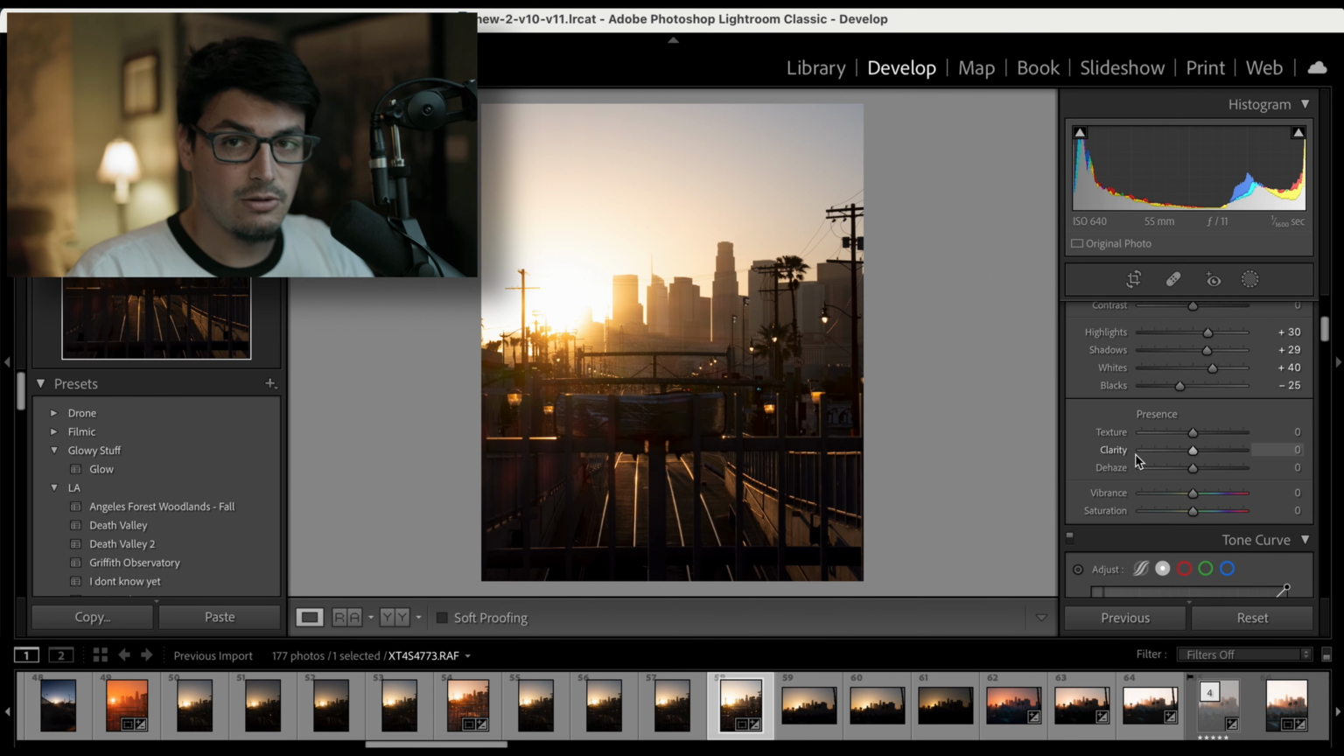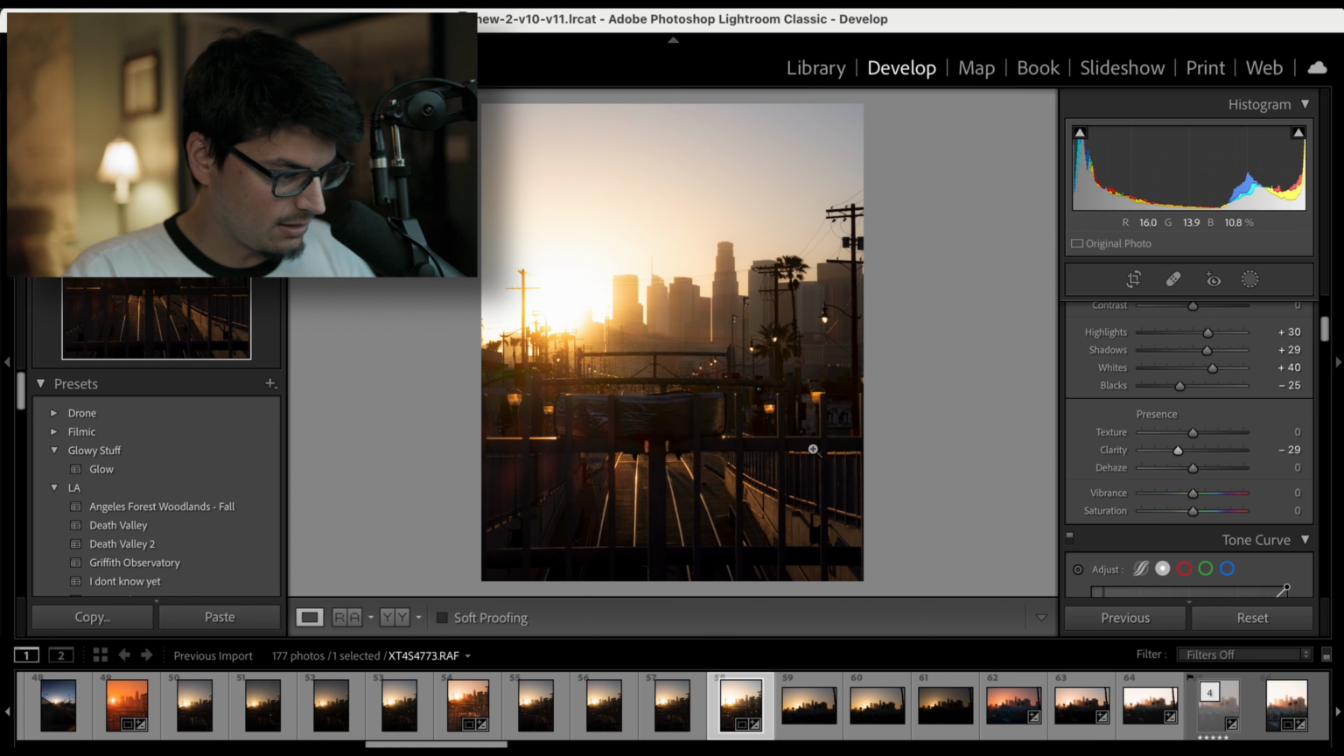Now, contrary to what a lot of new photographers will do, I am not going to increase the clarity. I'm actually going to decrease it because I want this to look like it's glowing. And you'll see that even if you don't do it too much, then it's not going to ruin the quality of the picture or sacrifice any detail. So what I'm going to do is pull it down to negative 30 and see how that looks.